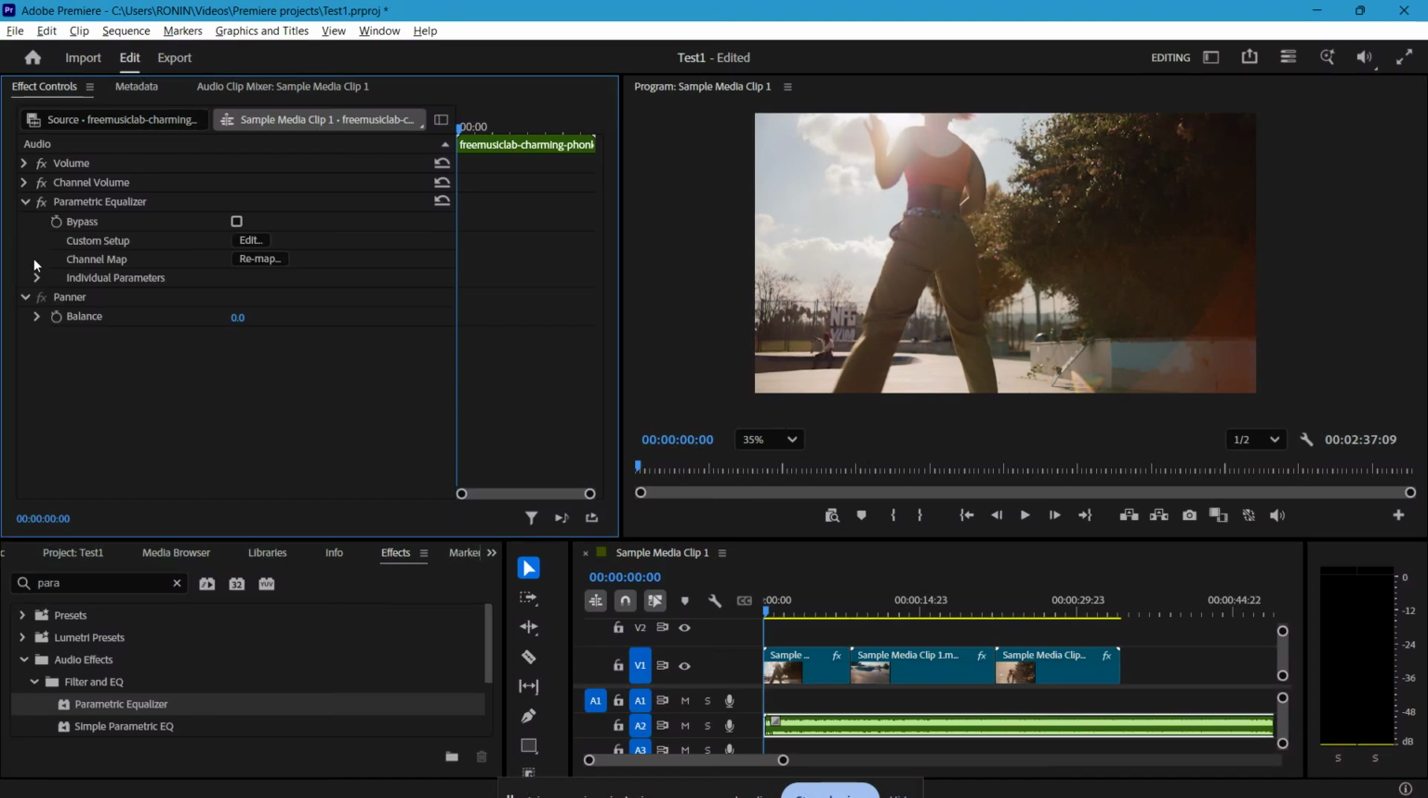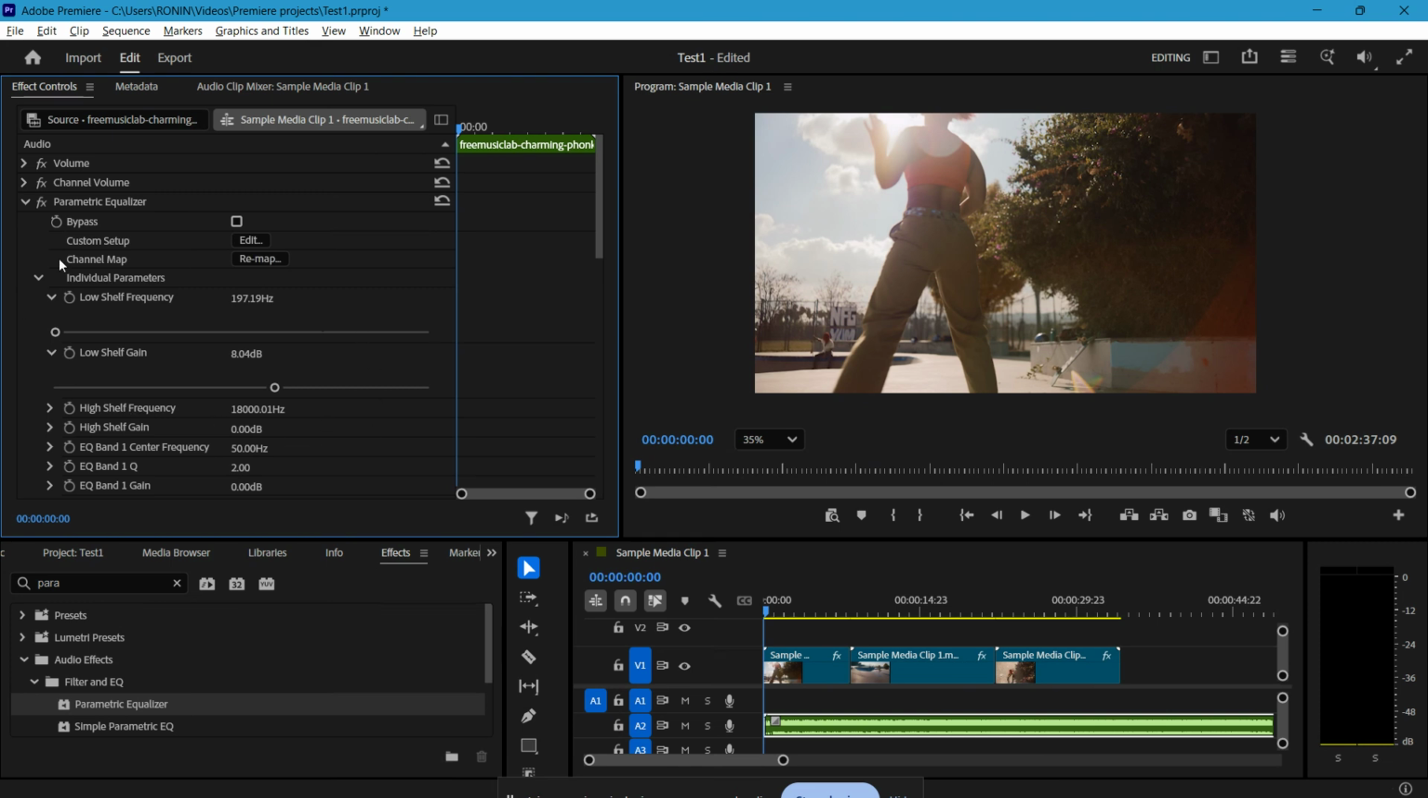That's really all there is to it. Using Parametric Equalizer in Adobe Premiere Pro is the best way to bass boost audio because it gives you control, flexibility, and a much more professional result.